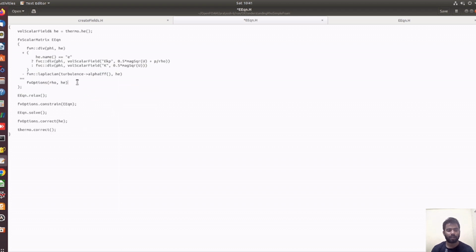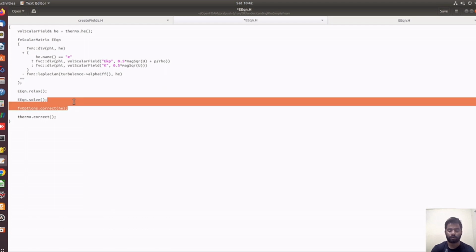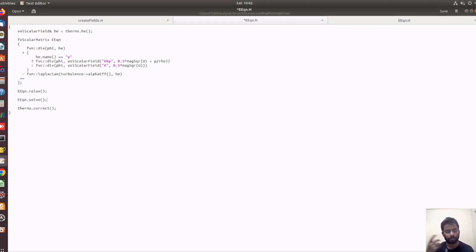Now, we are not adding any source term, so I'm just removing this option because we are not adding any source term. These things I also removed, and this correct is also not required because we are not using the FB option capability.